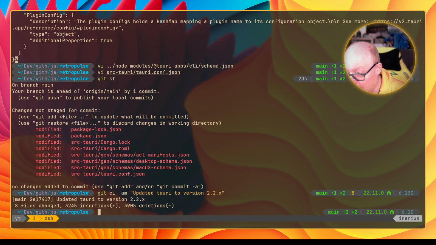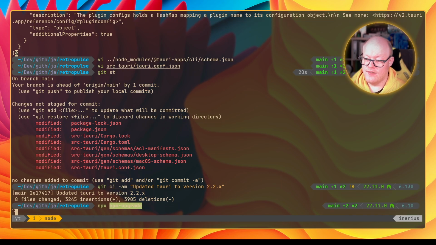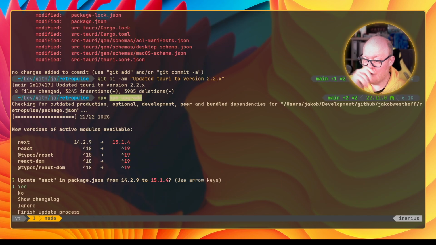Okay, so now that we have that, we wanted to see that we can do an npm upgrade there again. So let's see. And now I guess we would update Next.js. Maybe we update Next.js without React first, or first React and then Next.js maybe. Not sure what the best way is there.